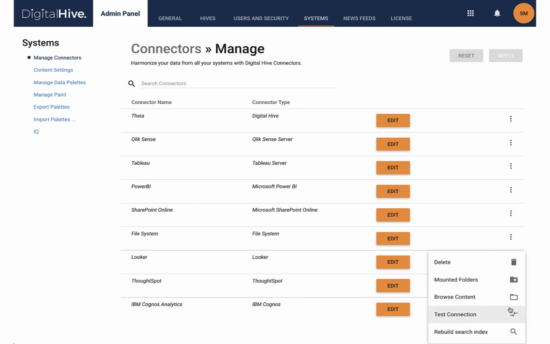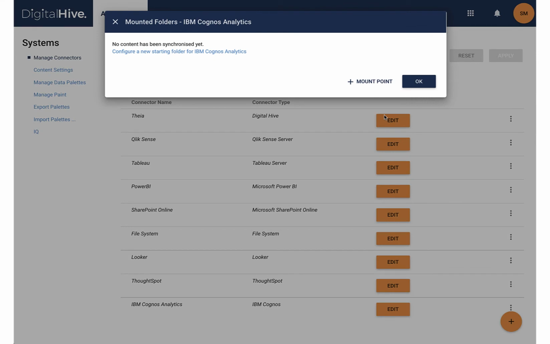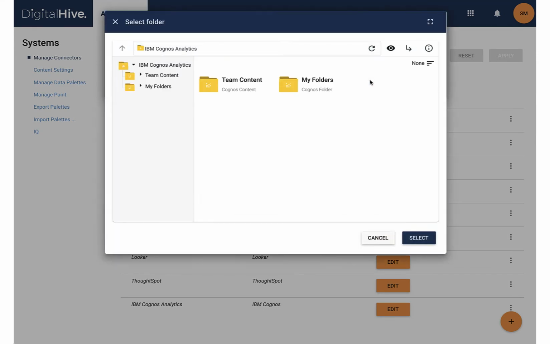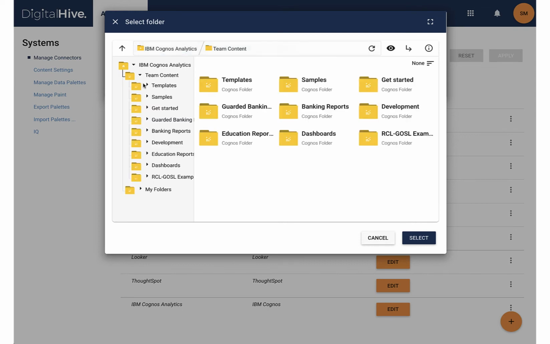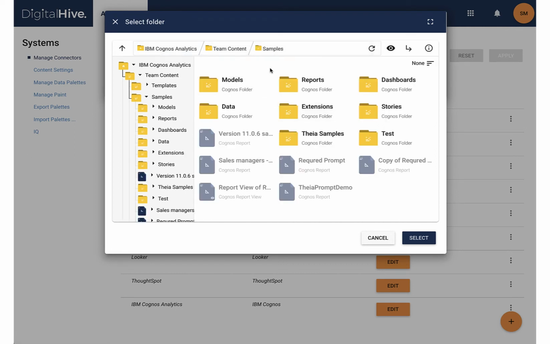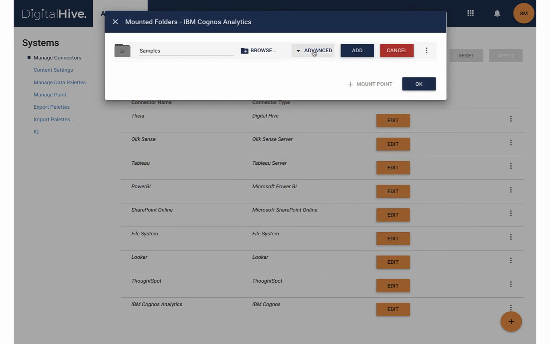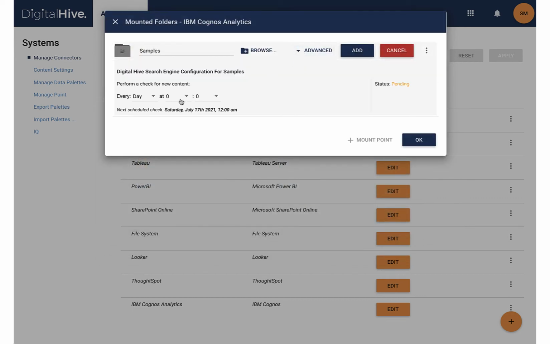Now as a second step, we have to go in and tell Digital Hive what parts of the Cognos content we want to enable. Now I can do it right here at the root, for example, and bring in everything from my folders and team content. But let's just choose something a little different for the experience. Let's say we only want samples. So I'm going to say just the samples. Any of the content within samples I want to make available. And if you want to go into advanced, you can modify when the indexing occurs. But let's just hit add.